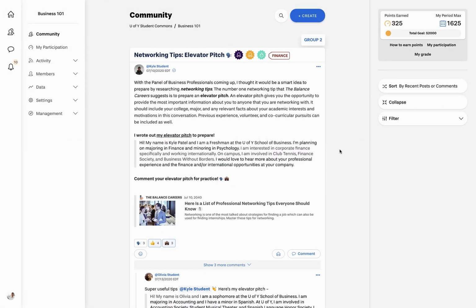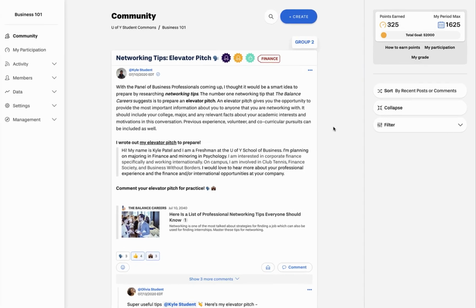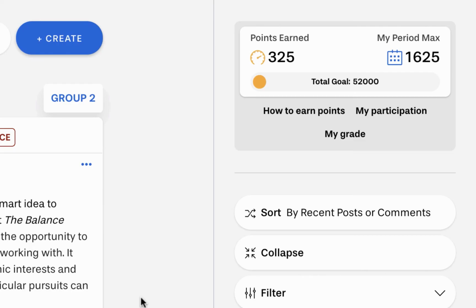We're now inside of a Yellowdig community where we'll be able to see how the grade displays on the platform. In the upper right hand corner here, you'll see a points modal. This is visible to both students and instructors, and they can use it to figure out their progress in the course. So here we're seeing that the student has earned 325 points at this point in time, and that the period that they're in has a max goal of 1625. We can also see the overall course goal.